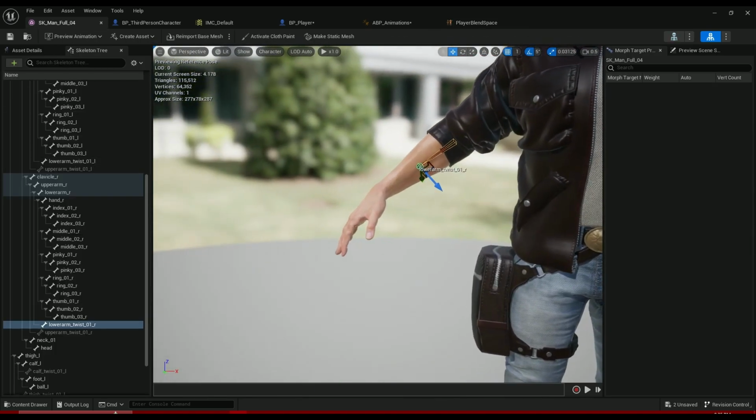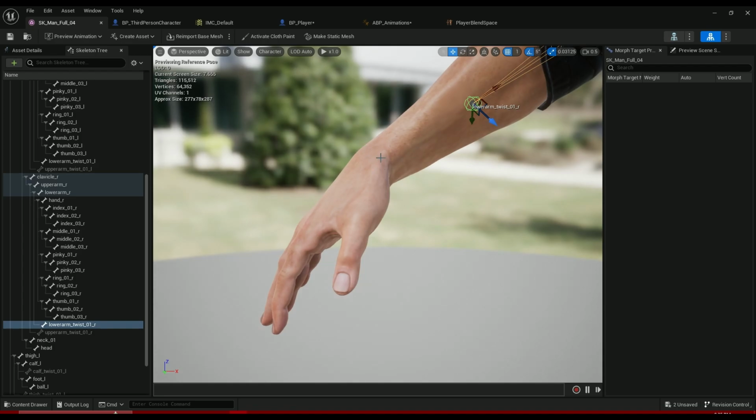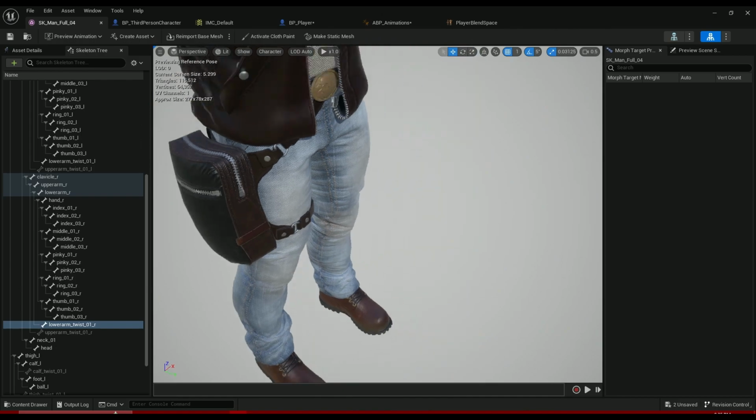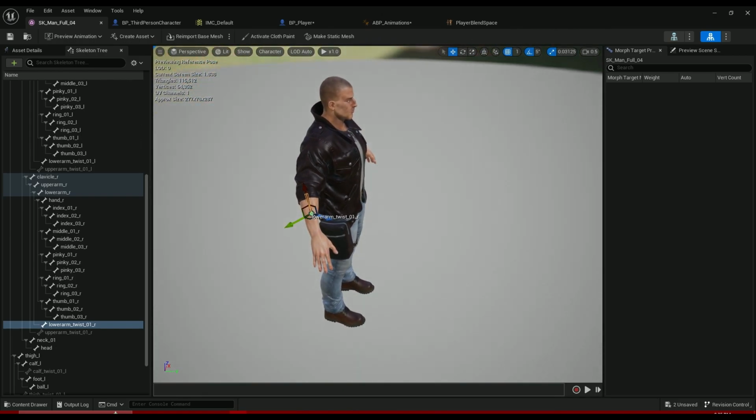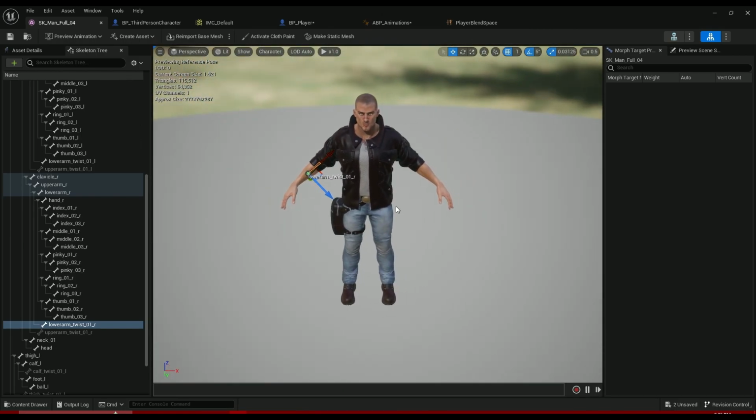So, you would expect the twist to be around the wrist. Yeah, for some reason it's here. It's in the forearm. So that explains that mess. So I'm going to have to fix these issues outside of Blender.